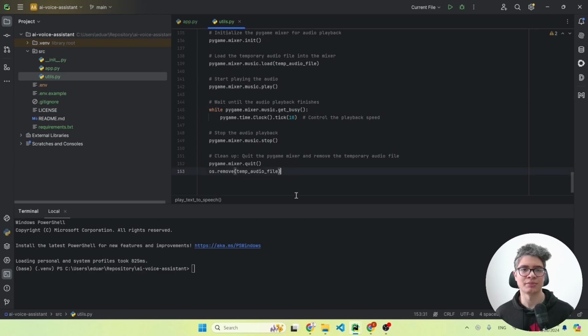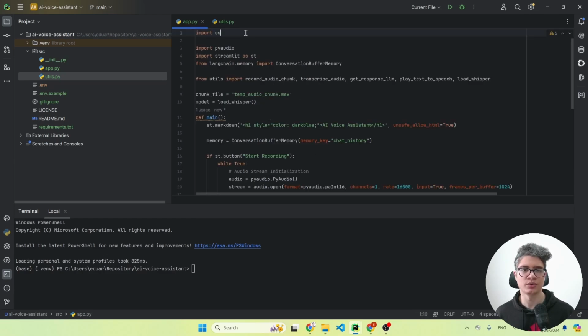So if we go to the app.py, here we can see first of all that we import OS, which is the operating system, PyAudio because we will record an audio, Streamlit as st because we are creating the front end of this application using Streamlit, and also we're using langchain.memory because here we will save the memory of our conversation, which is the chat history. Here we import all the functions that we created and that we have in our utils.py. We specify the chunk file, and here we load the whisper model.